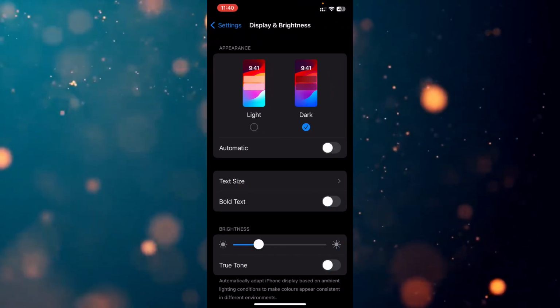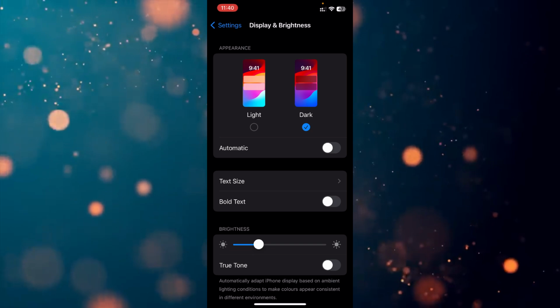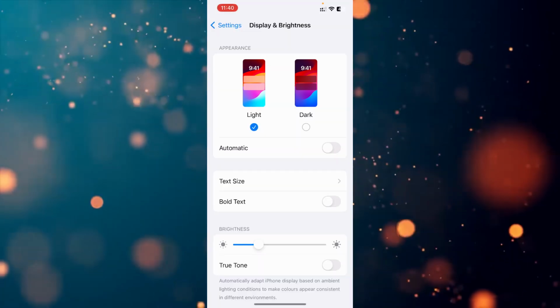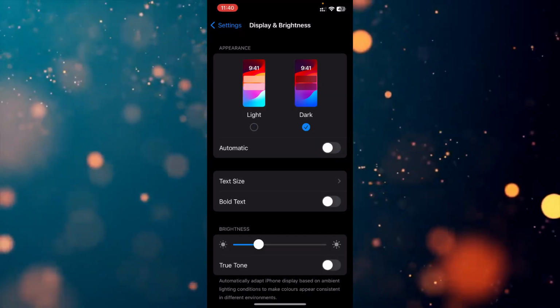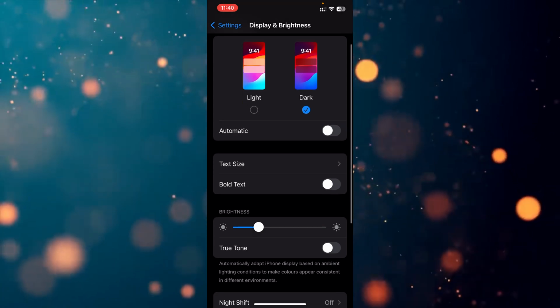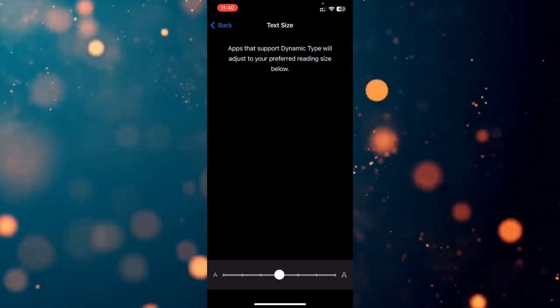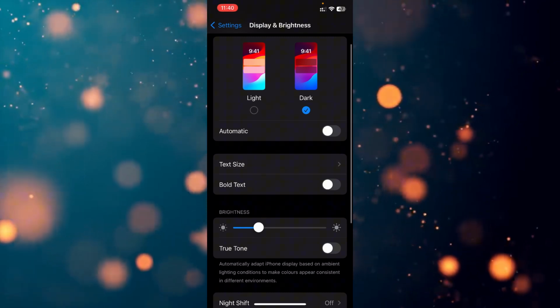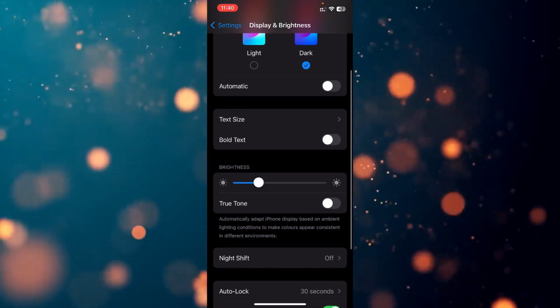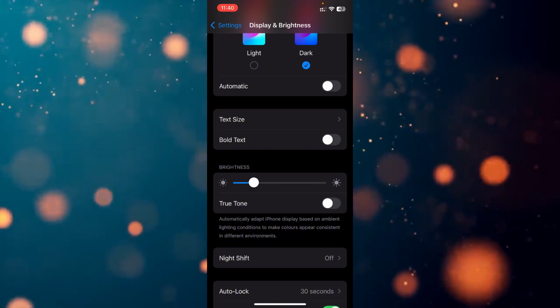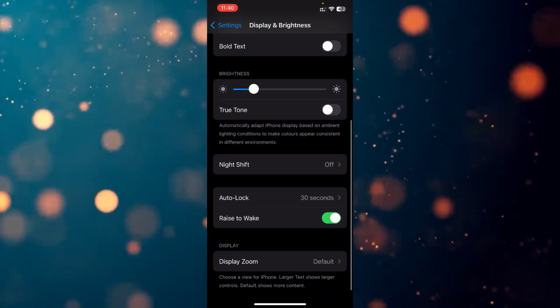As you can see now, firstly we have these two display modes, like the light and the dark. For example, I'm going to click on this dark one. If you want to enable automatic, you can also enable this. The text size option is also provided here. You can control the text size. The bold text is also provided here. If you want to control the brightness, you can also do that. True Tone and Night Shift, every option is provided here.